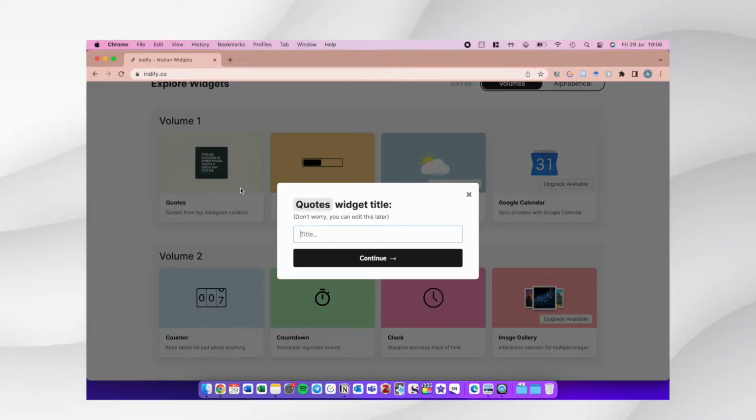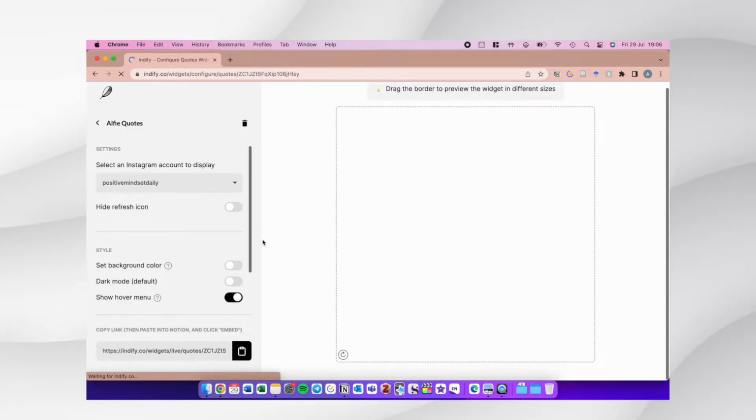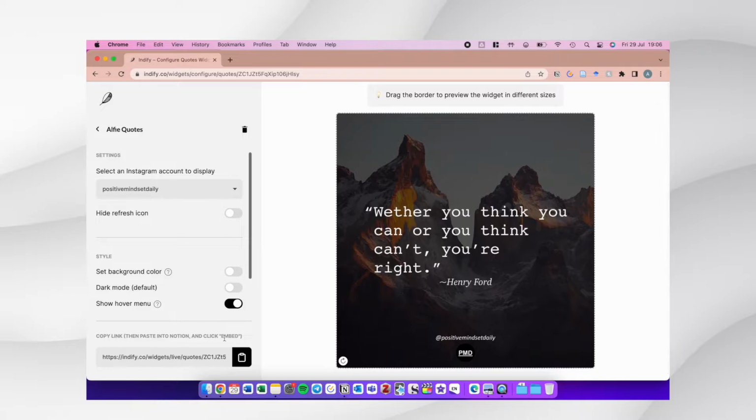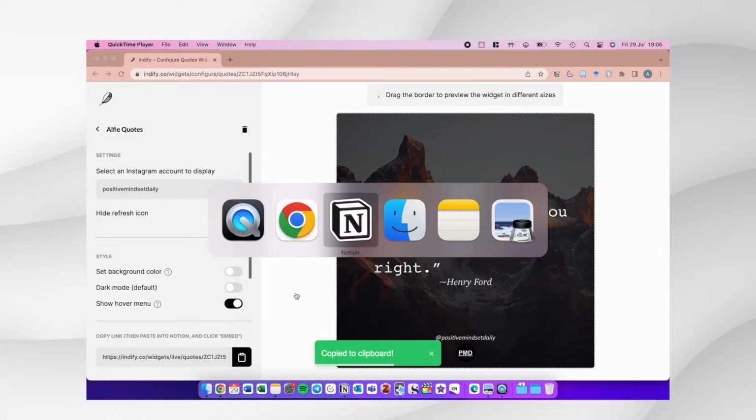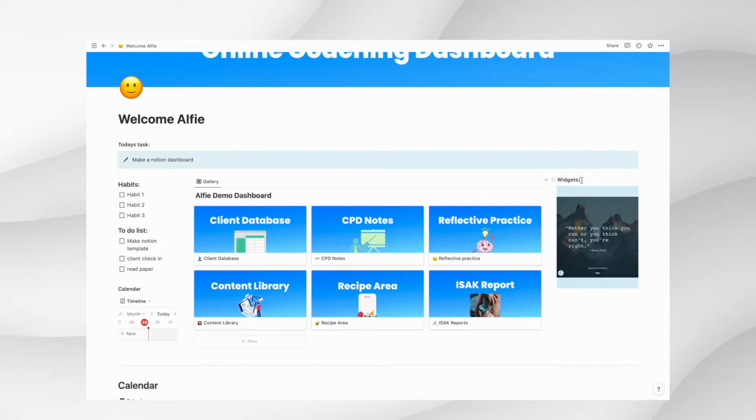Next, we're going to do some widgets. You go to a website called indify.co. I'm going to pick quotes as my first widget that I'm going to use. There's loads of widgets on there that you can use for free. It's just nice to have some quotes along the side of this dashboard. You copy a link basically, go back into Notion, paste the link and embed it, and that will pop up with your quotes in your dashboard. I'm going to get rid of that widgets bit there because it looks rubbish.